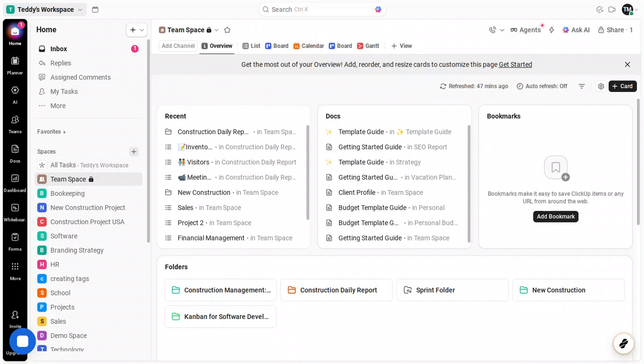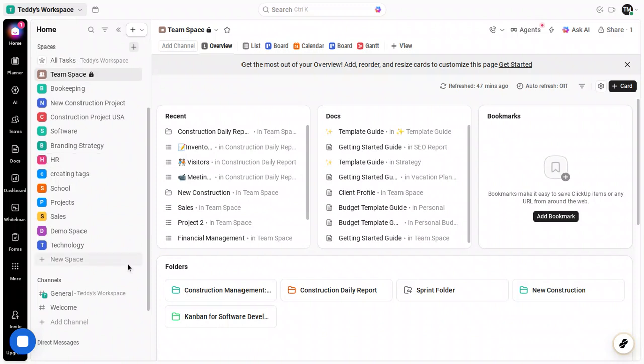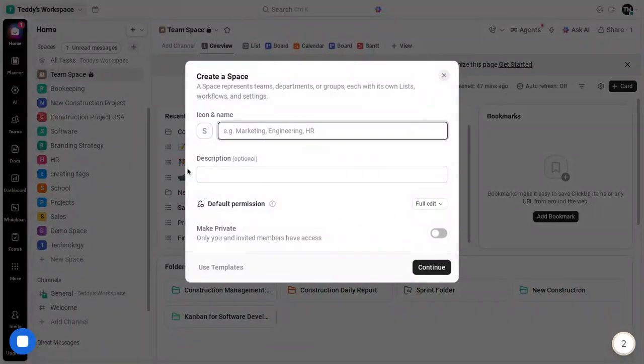Begin on the overview of your workspace in your team space. This is your home base, where you'll see everything at a glance. To start organizing your work, create a dedicated space. Click New Space and give it a clear, memorable name that reflects a team, a project, or a function. Something like marketing, client onboarding, or sprint planning. A consistent naming style helps everyone understand where things belong, so try to keep it short and unambiguous.